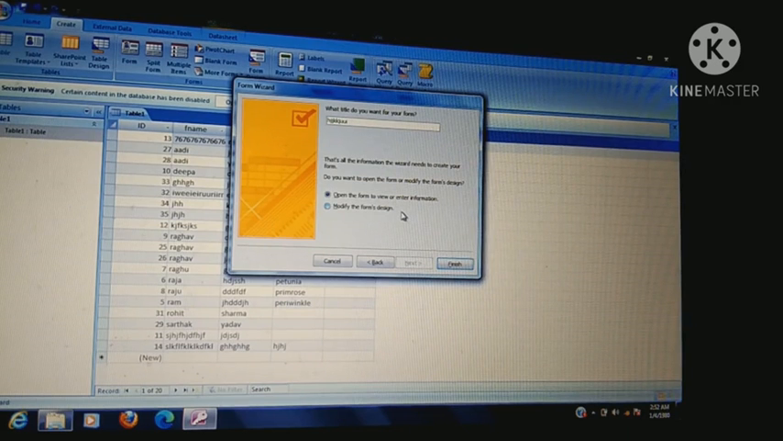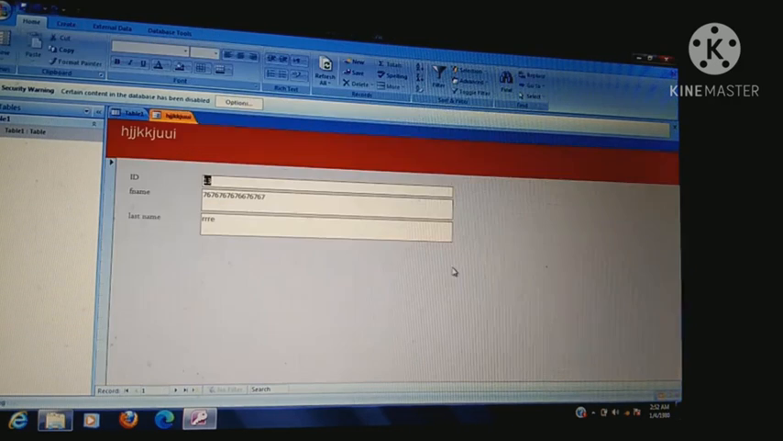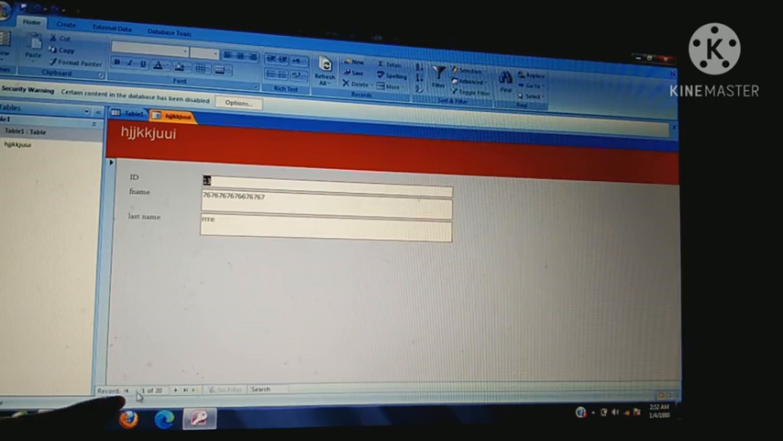Because अभी मुझे कोई change नहीं करना, I am clicking on next. Finish. Done. Whatever I give there as the title, it is there as a title. You will mention your school name here. Here is the ID field, first name, and here is last name. Children, at the bottom you will check the record, and here this arrow represents the first record.